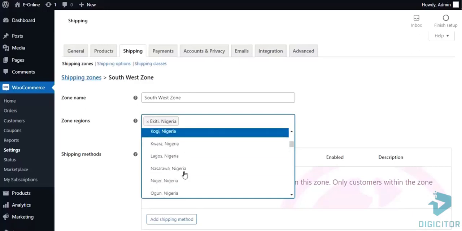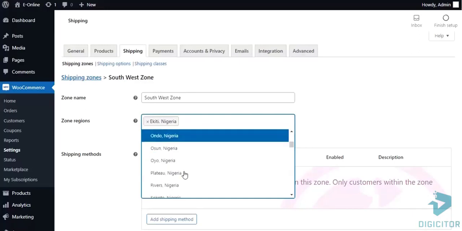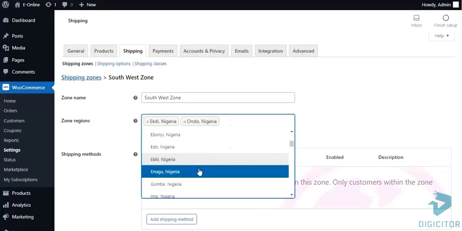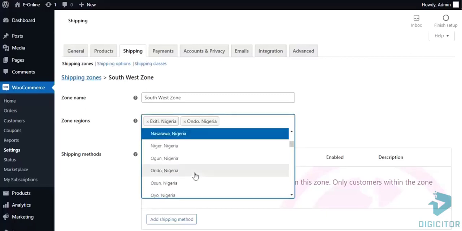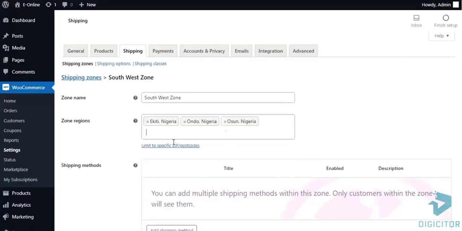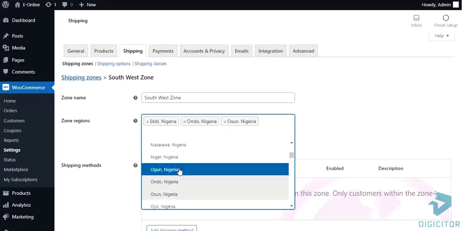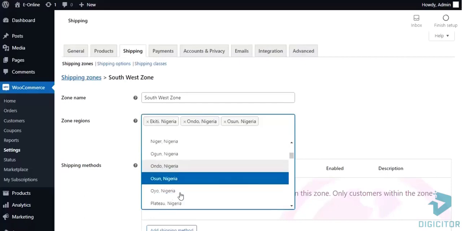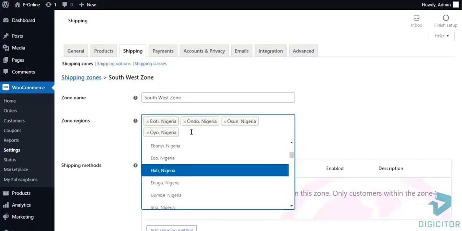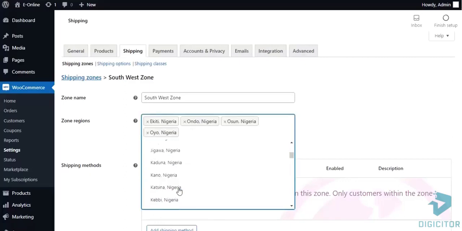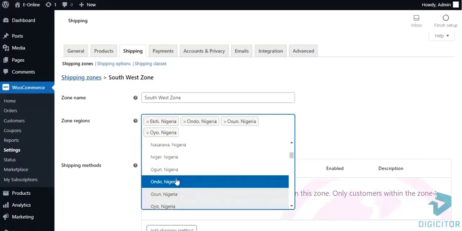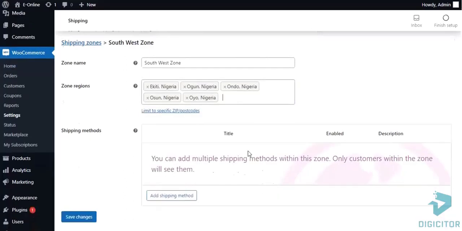First, that goes up is Ekiti State. After, Ondo. Also, Oyo State. And Ogun. We would stop at that.